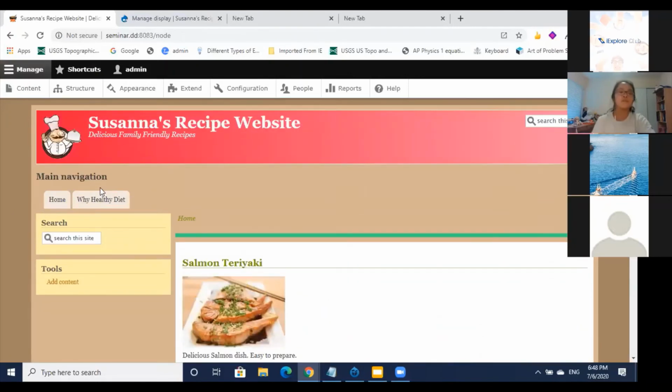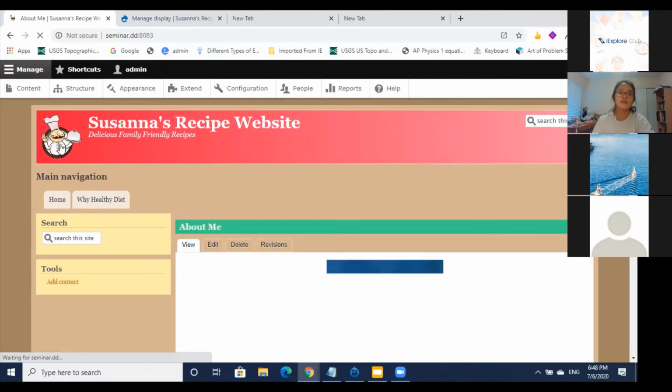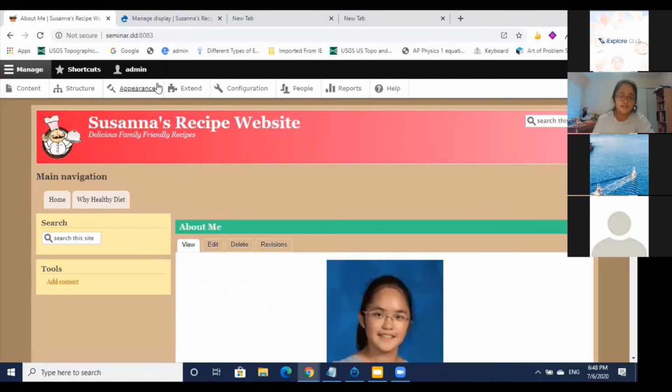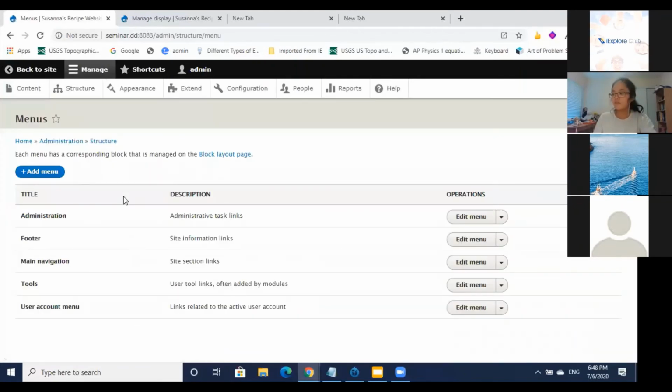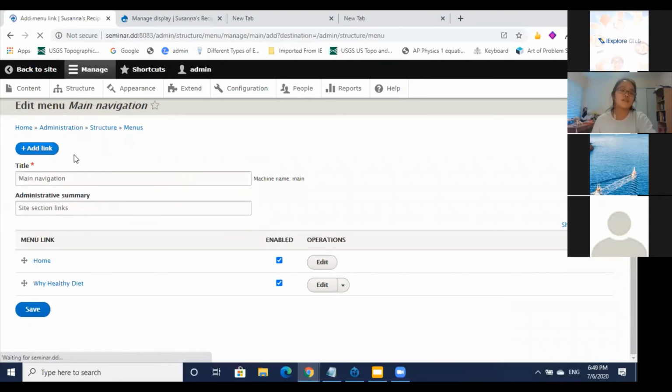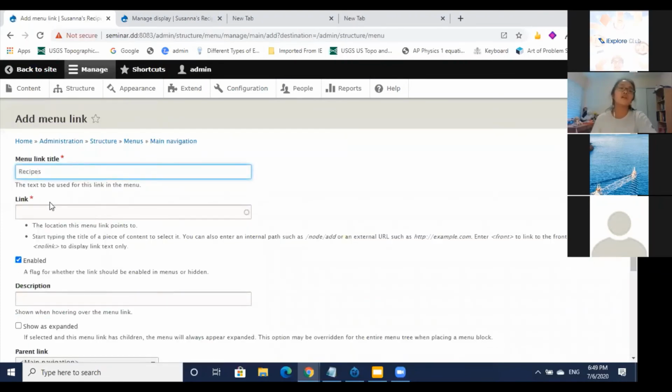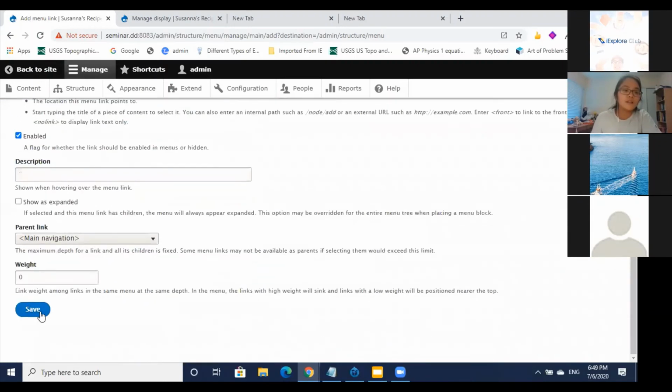But again, there's no way for our audience to access that page without physically typing the site, and that's not user friendly. So I'm gonna add a menu link. Clicking menus, and I'm gonna edit main navigation. Now, click add link. I'm gonna click recipes here, link, and click node. A node is basically a page where all your articles or your content type is promoted. And then I'll click save.